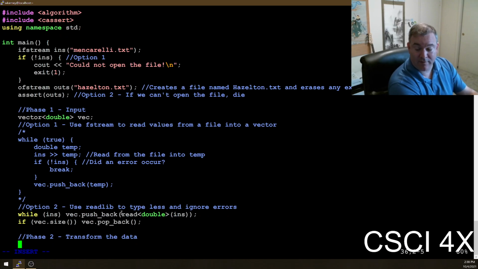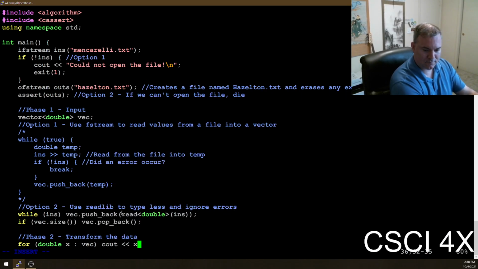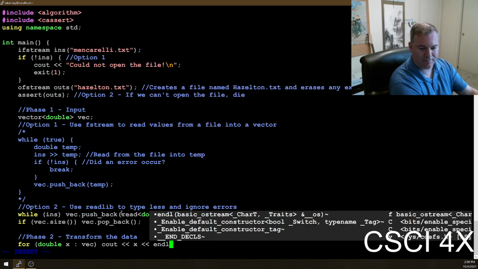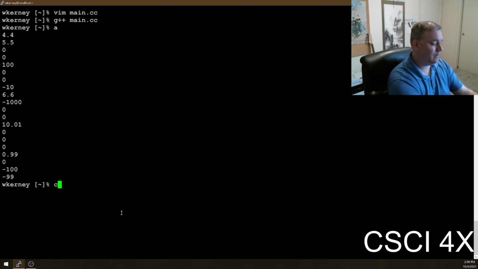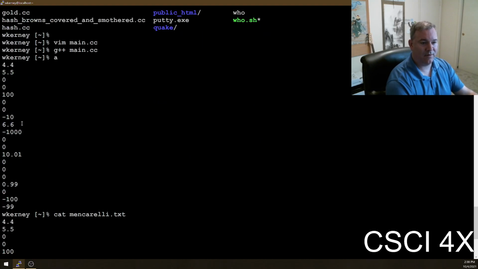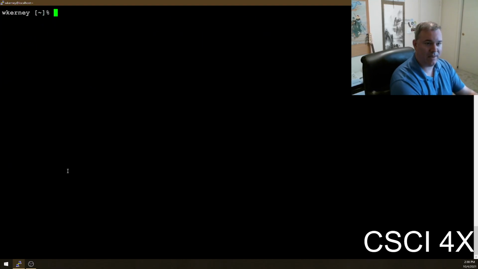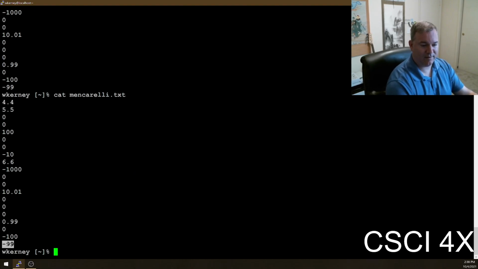First thing I'm going to do, as always, is see it out. So for every double in the vector, echo it to the screen. Let's just make sure that everything's working. There's the data, mid-Corelli 4.4, 5.5, 4.4, 5.5. Okay, so we are reading the file properly. And the last element is -99. Last element in Corelli is 99. Cool.